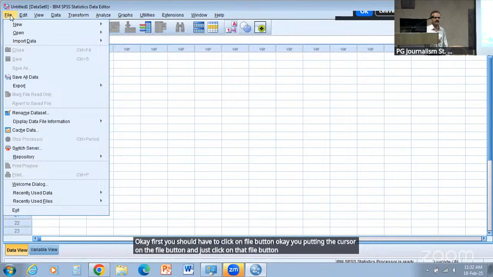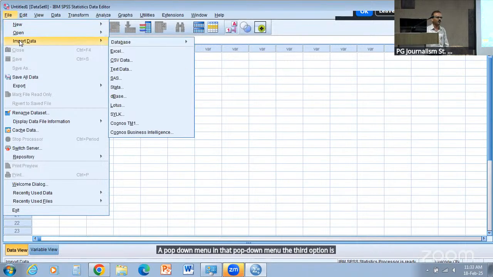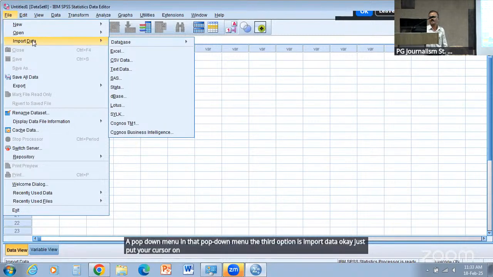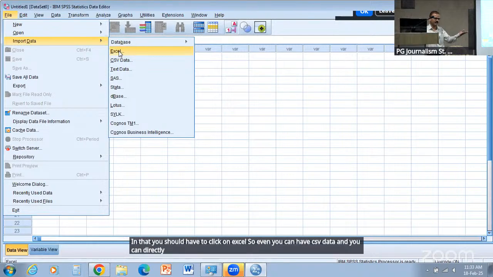A pull-down menu appears there. In that pull-down menu, the third option is Import Data. Just put your cursor on Import Data. Then one right pane appears there. In that, you have to click on Excel. Even if you have CSV data, you can directly import data from Stata, SAS, and other statistical packages.